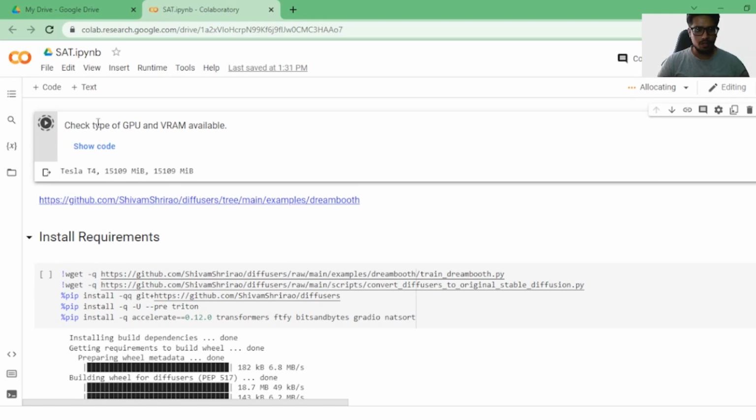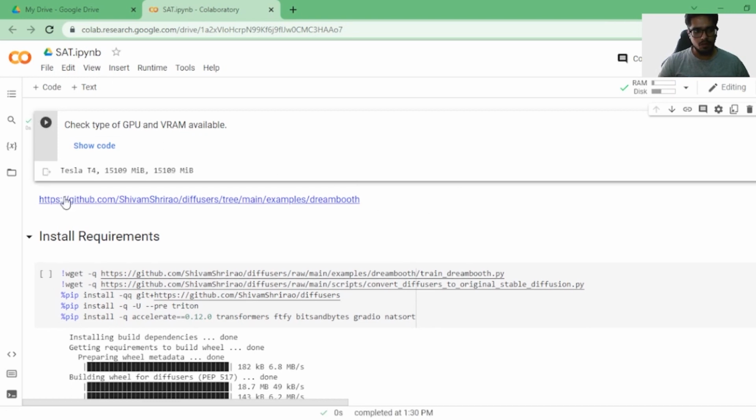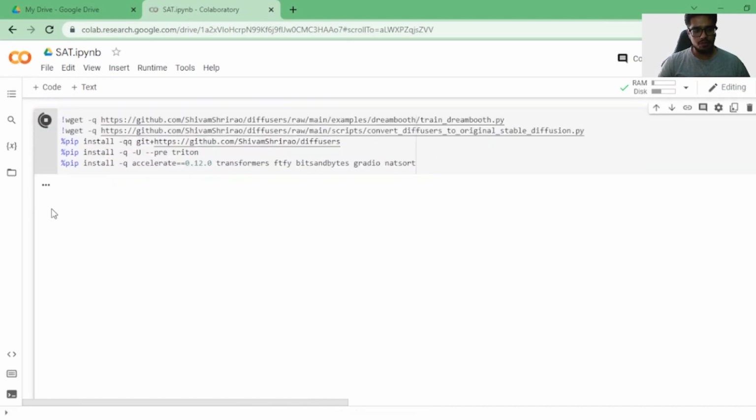You can ask for the GPU and VRAM again. If it's not available, you may have to wait some time before you can access it again. But I'm just going to walk you through how you can load the model again once you've done the retraining. Okay, so that's done. You install the requirements.